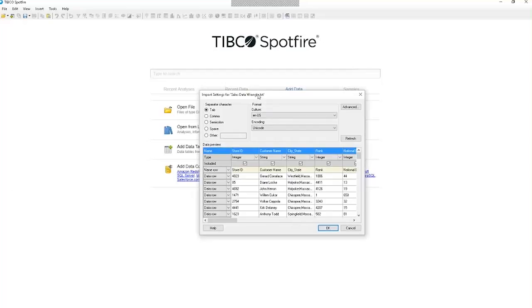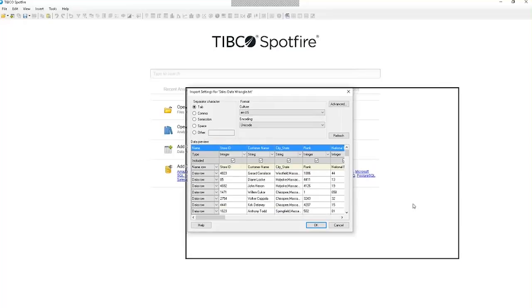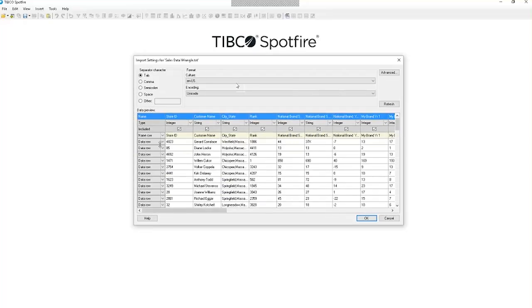Right, so as soon as I go and make a selection of the text file, I see the Spotfire import wizard. The cool thing about this is it gives a preview of the data that is being loaded into Spotfire. And if you notice, Spotfire is intelligent enough to understand different columns, right? So it recognizes different columns automatically with their data types.